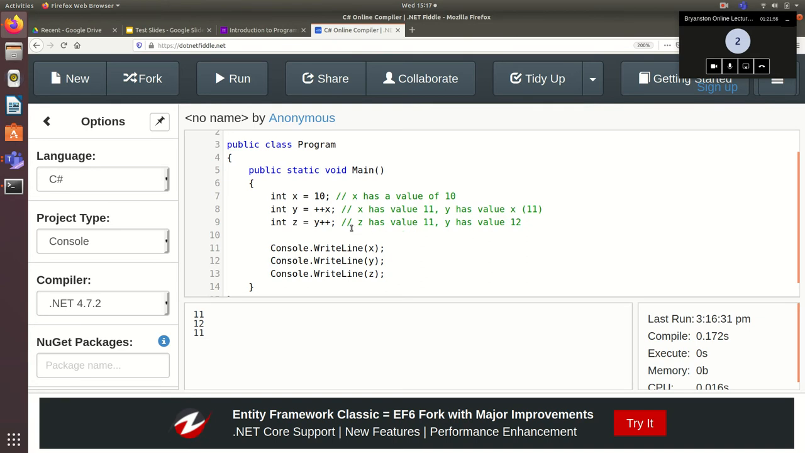So for example, let me change it this way. You see this is currently y plus plus. So what this does is it goes, okay, the value of y here, before I've added 1 to it, is 11. So z equals y, y is 11. The plus plus comes afterwards, and then it adds 1 to y. But it's already assigned the value of z to what y's value was before.